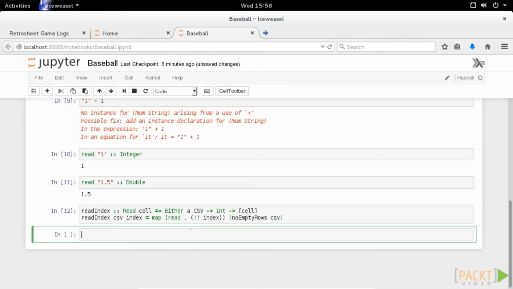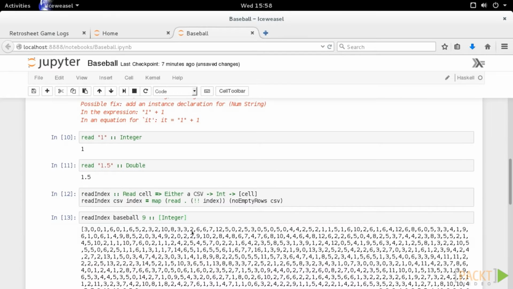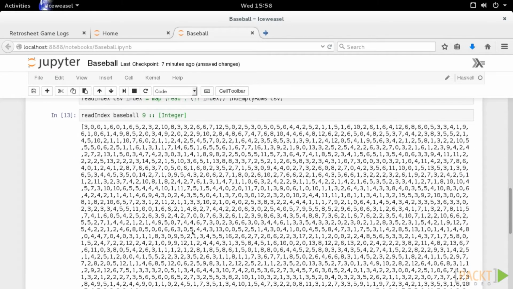Good. Now if you recall earlier, I said that the away team scores in our CSV file exist on column 10. And because Haskell is zero-indexed, that means we need to pass in index 9 to our readIndex function. So readIndex baseball 9. And we're going to parse this returned list as a list of integers. And there we have a listing of every single away team score in Major League Baseball. The very first element in our list is a 3, because that is the first record of the file.